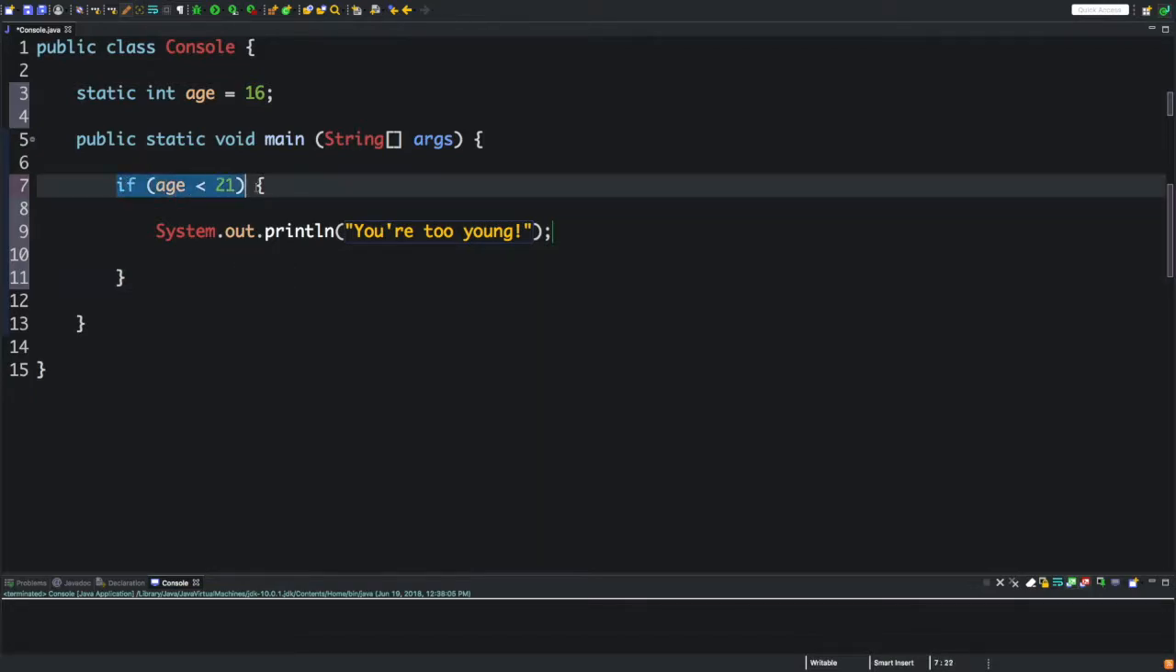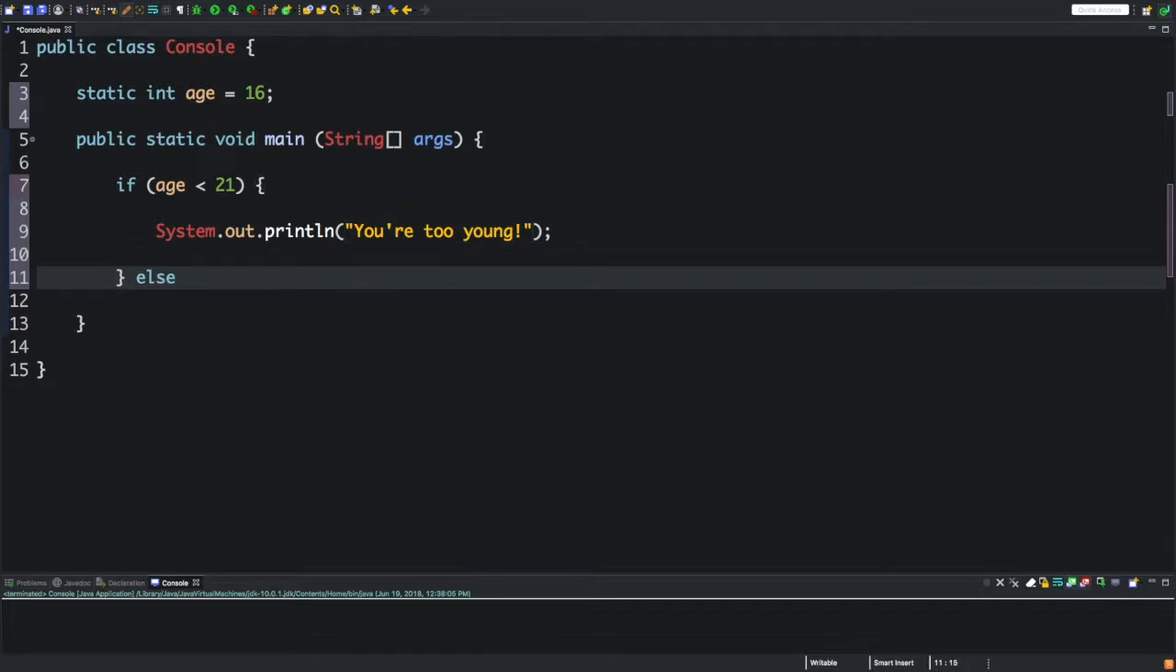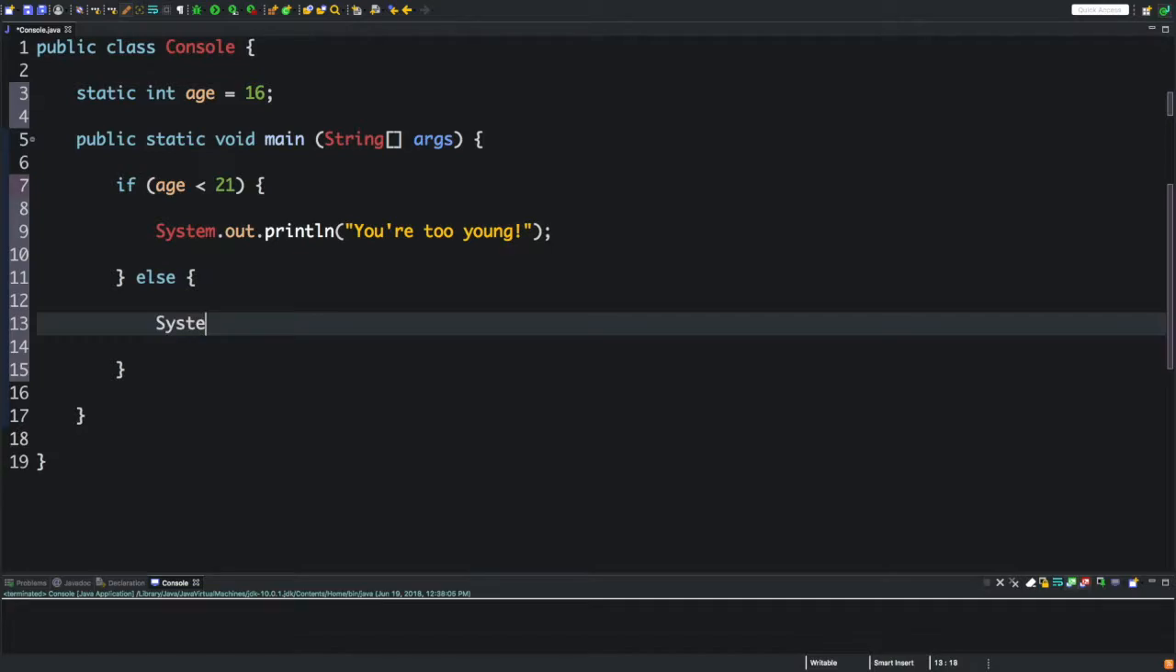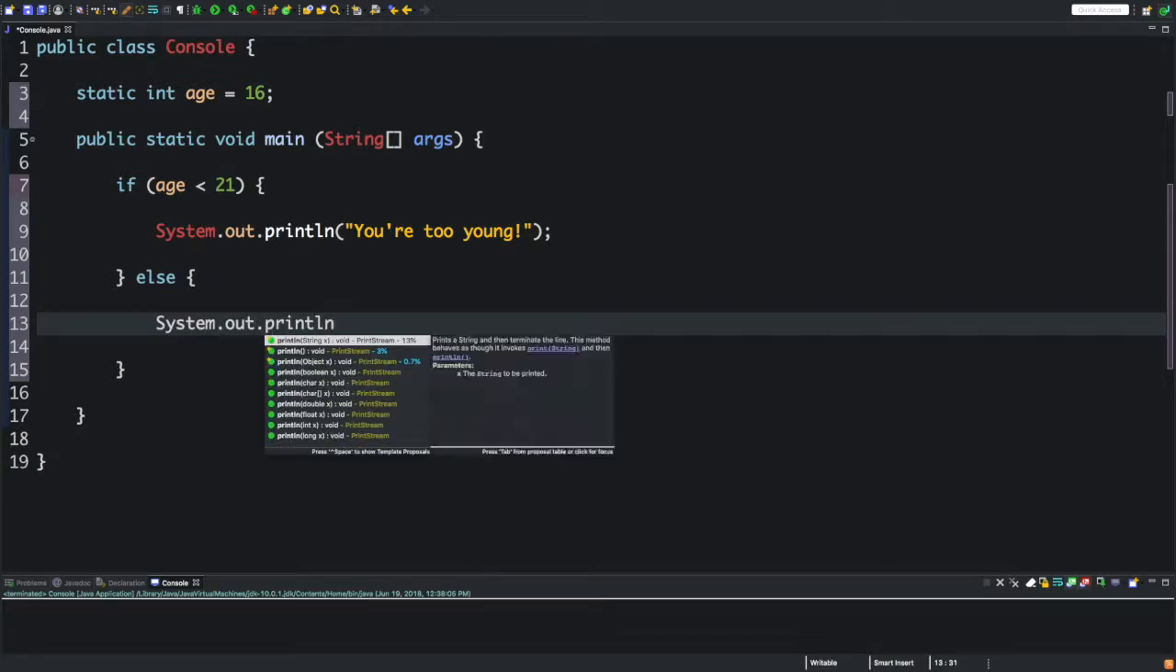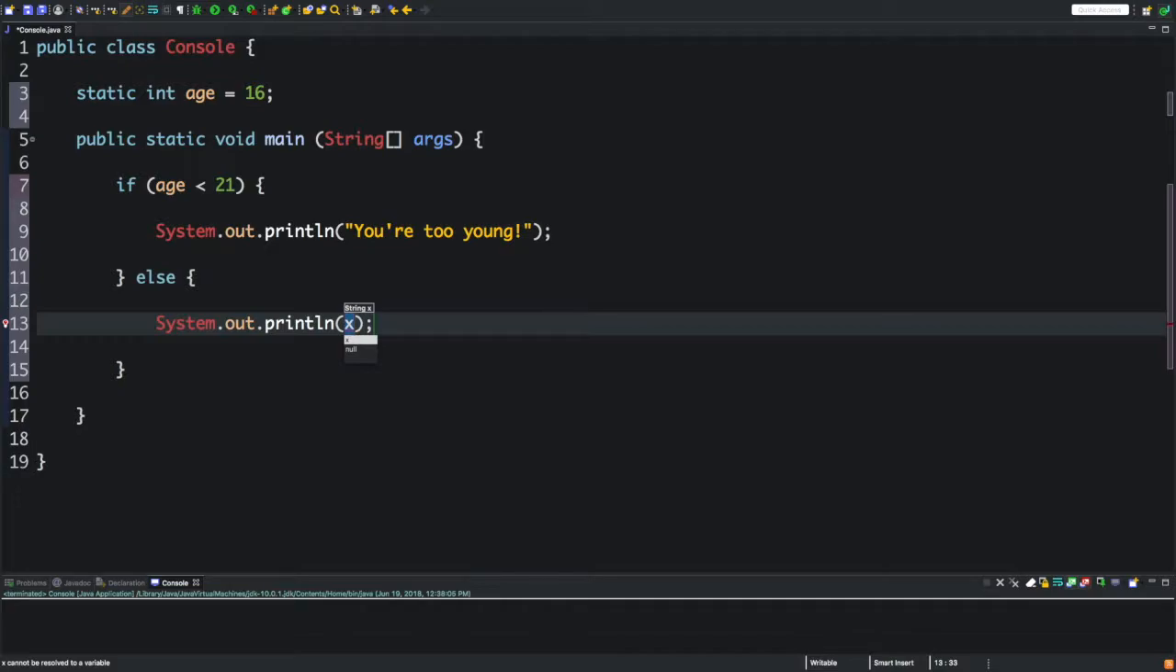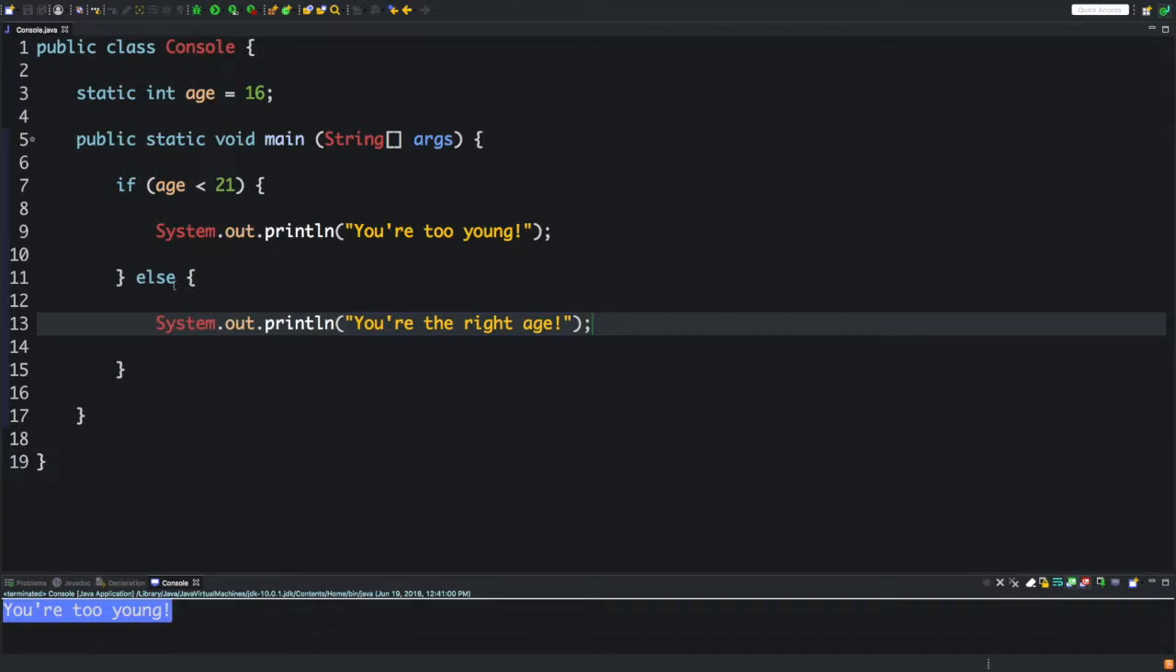Now after this if statement, after this curly brace, we're going to write else, without the parentheses, just the curly brace. This is pretty intuitive. You can kind of understand what's going on, but we'll go over it step by step. Let's write, you're the right age. Okay, so great. Let's run this code and see what happens. What's our output? You're too young.